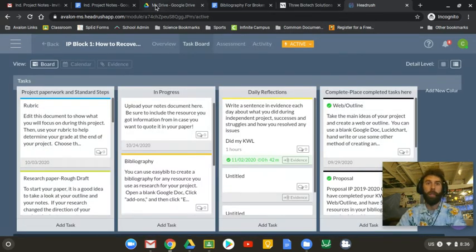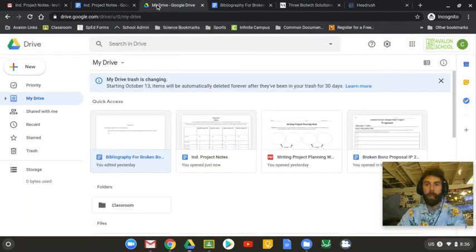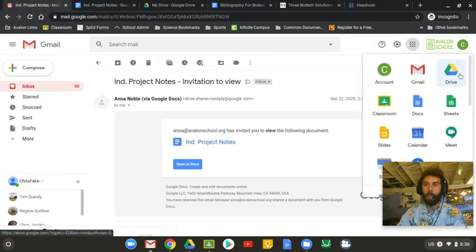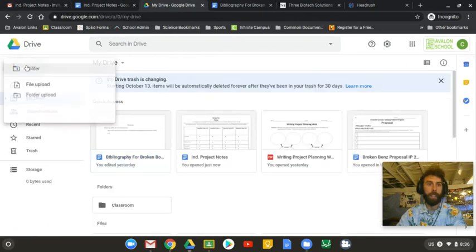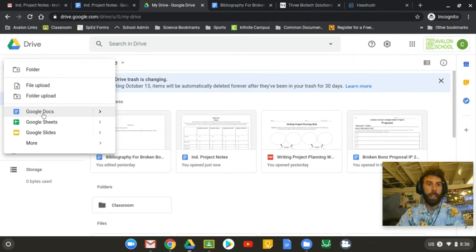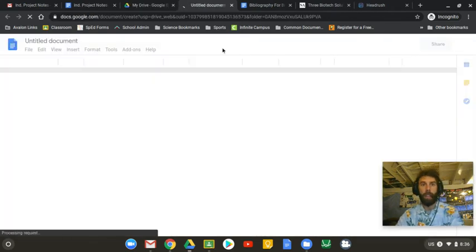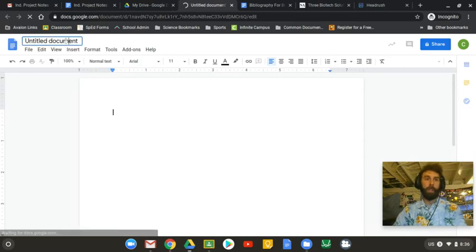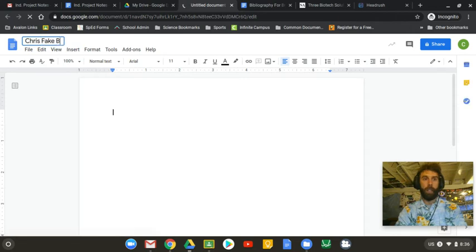Okay, so I'm going to go to my Google Drive, which if you don't know how to get there from your email, click the nine boxes. You can go Drive or Docs, either one. I prefer Drive, just because that's where everything is. Then New Google Docs, click there. And then always be sure to title it: Bibliography for Bone Project.